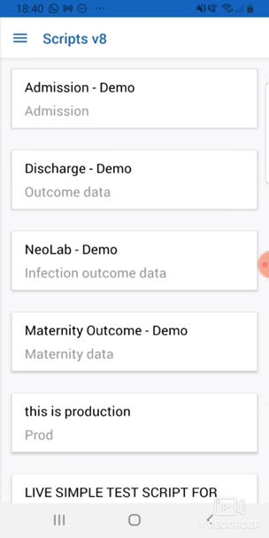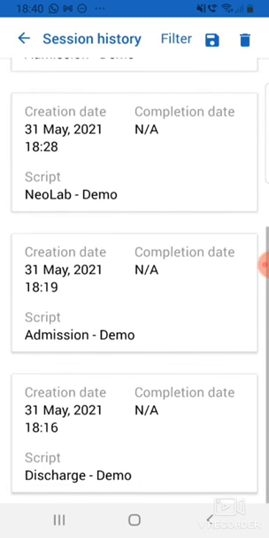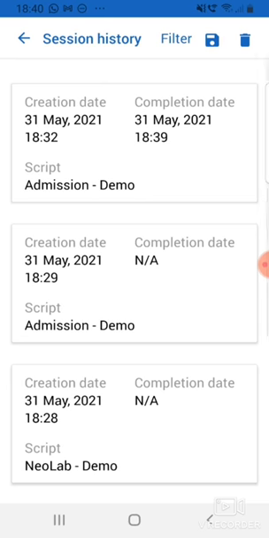Now that form is now available in the history part of the app. So here we have a few incomplete forms and we have one complete form.